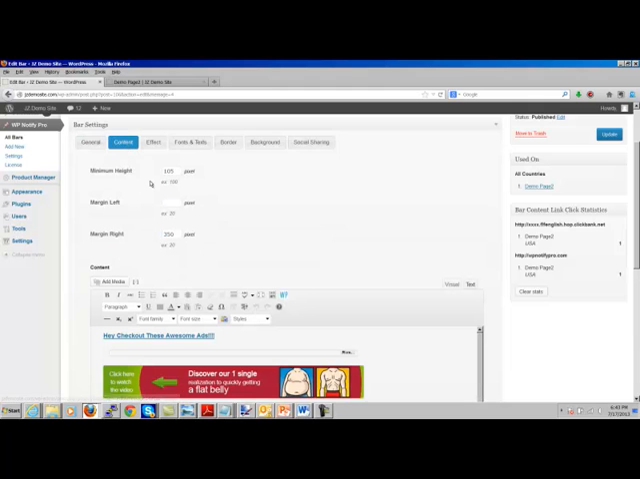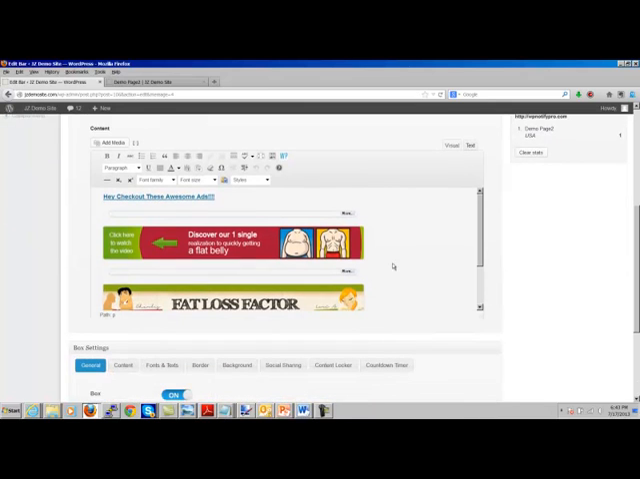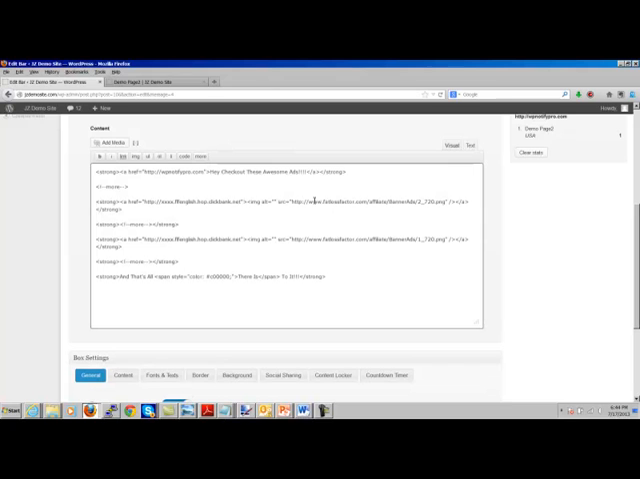Here's the content section. This is where you can set the minimum height, or I guess the thickness of the bar itself. If you want to, you can change the margins left or right for where the text will kind of be lined up in the bar itself. And then here's where you place in the banner stuff. I grabbed the HTML code for the banner ads themselves from the affiliate sites, and that's pretty much it.